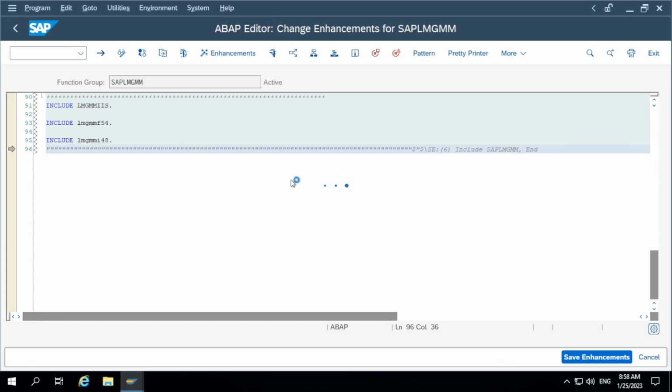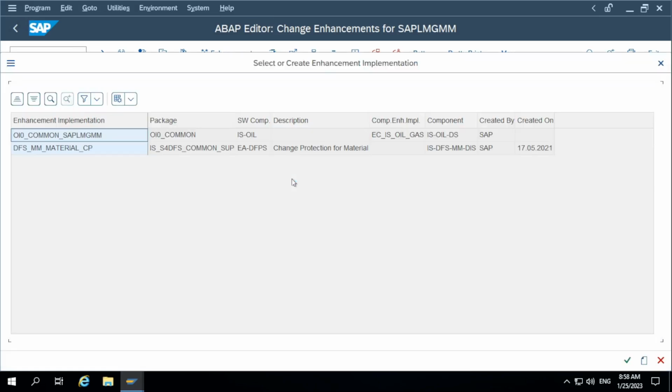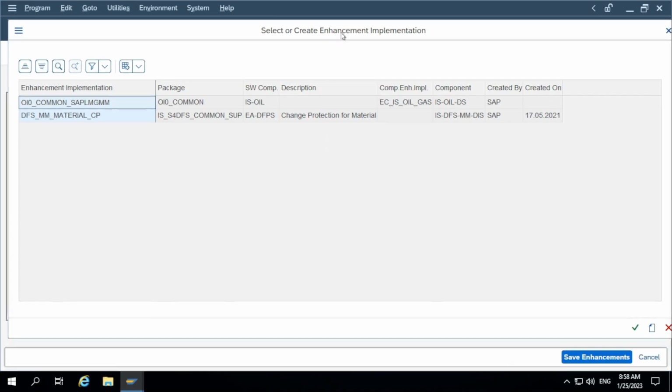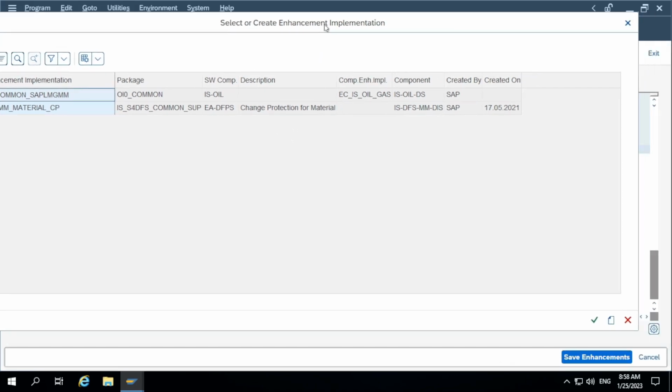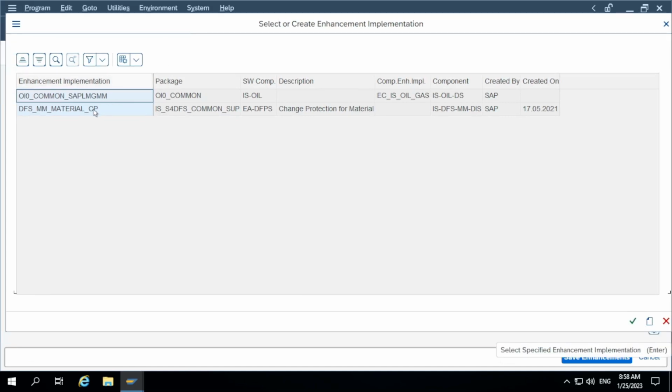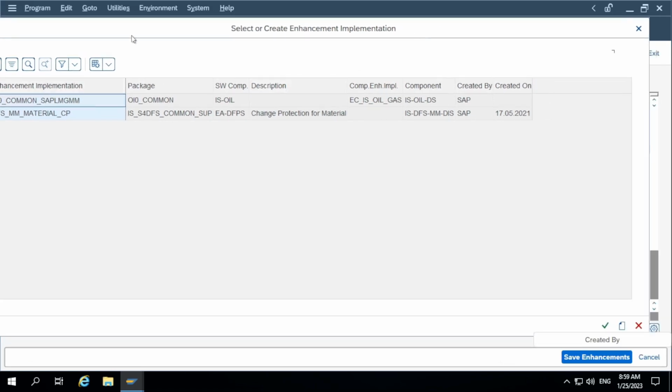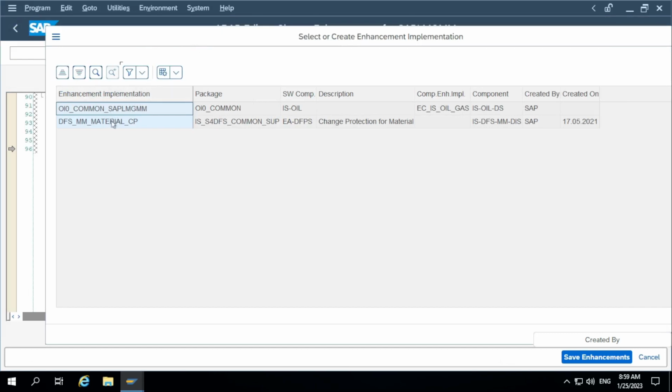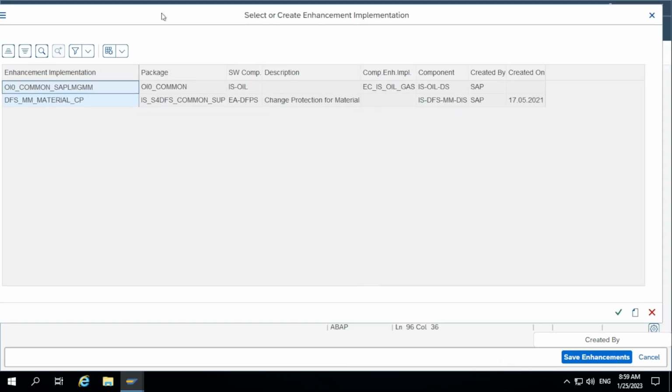So once you guys are familiar with the navigations, in the further sessions, I'll show you some real-time example scenarios, right? Before that, you should be familiar with these options. So create enhancement implementation. We don't have any relevant one here. There are some standard enhancements already created, but these are not relevant for us.